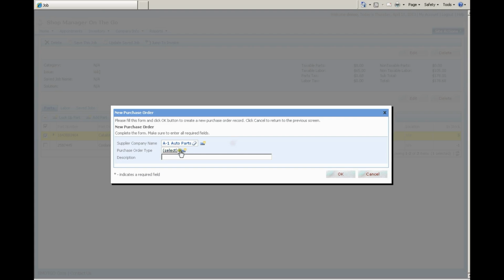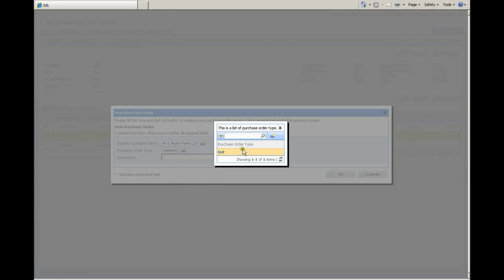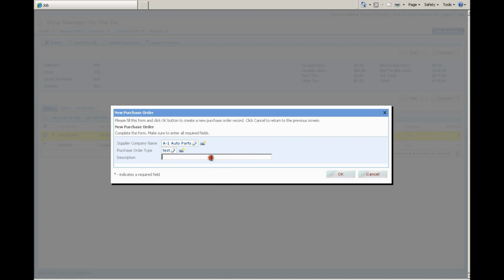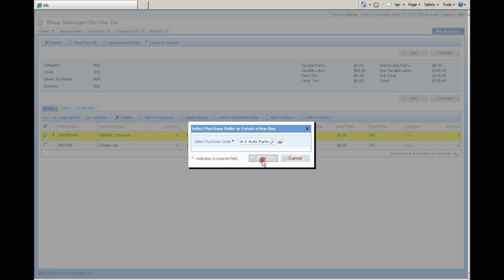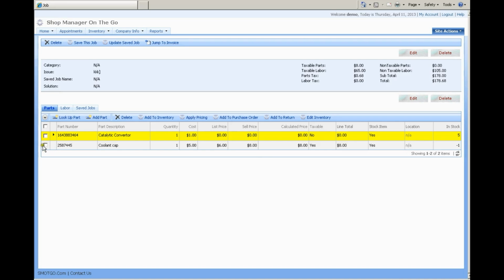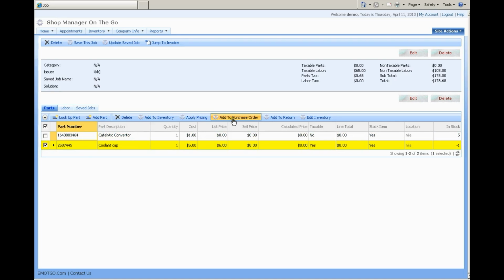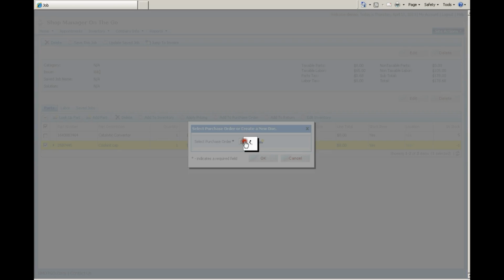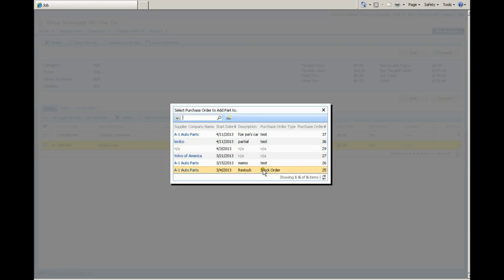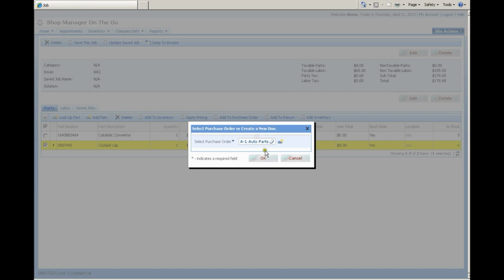So we'll go with A1 Auto Parts. We'll select this since it's there, and then we'll put this for Joe's car. I don't remember the name of this customer, but this is for demonstration purposes only. Okay, and let's go ahead and put this item on there too. Add to the purchase order. For Joe's car.